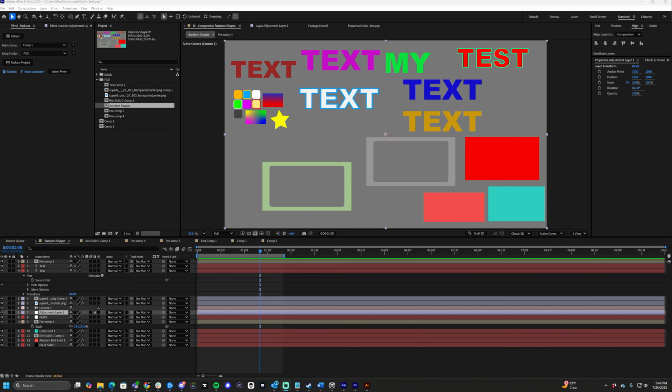So you may have a main composition like the one I have on screen, and you want to reduce the project, as in remove everything in the project that doesn't tie to this composition to make your project file smaller and more manageable. Typically in After Effects, this is how you do it.